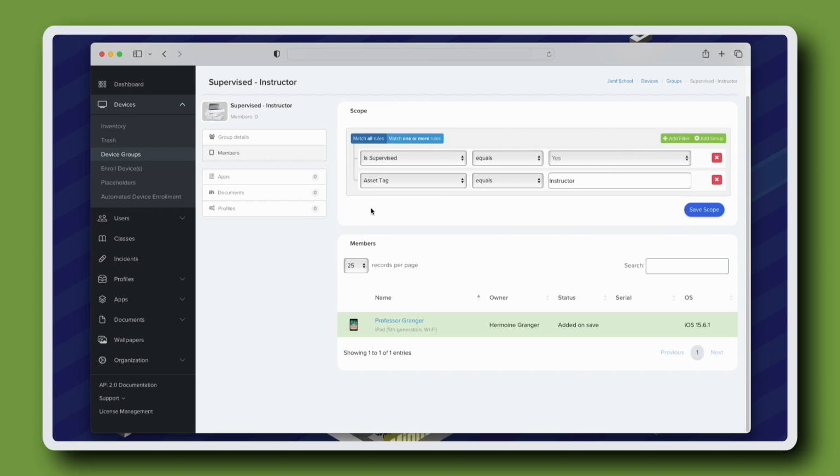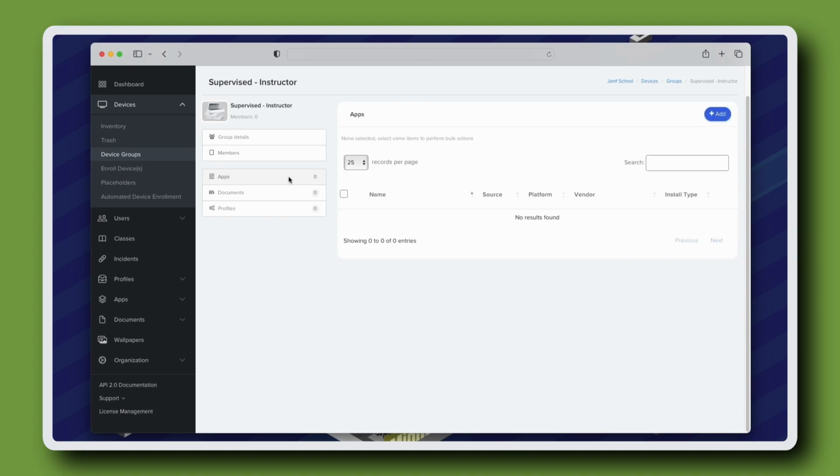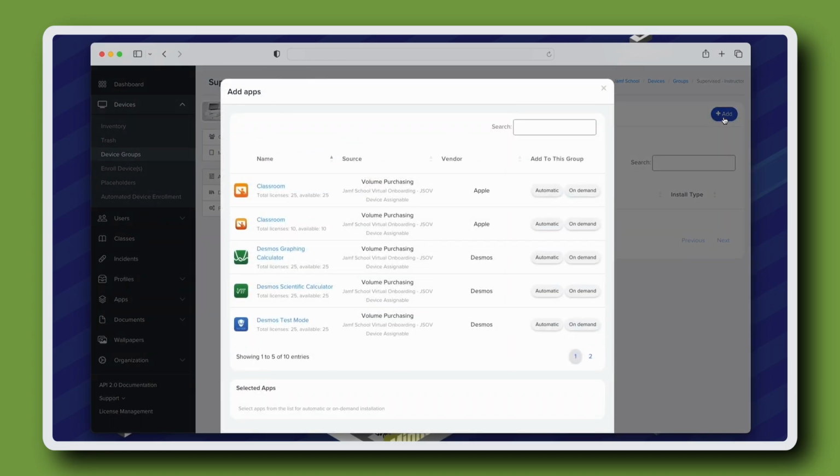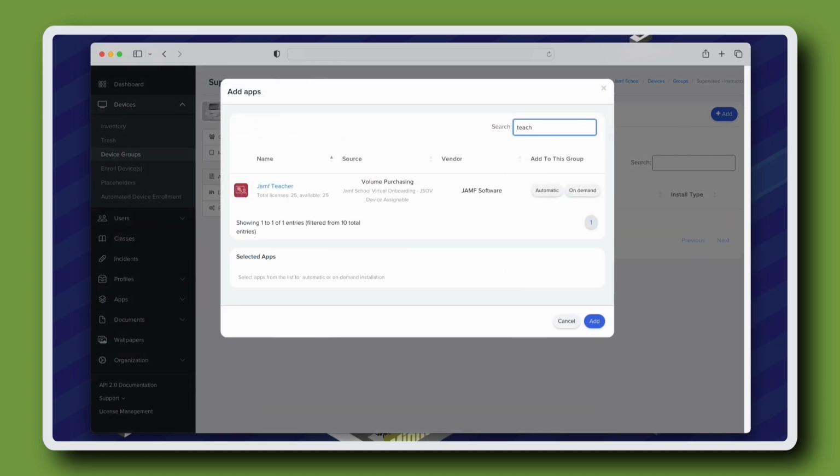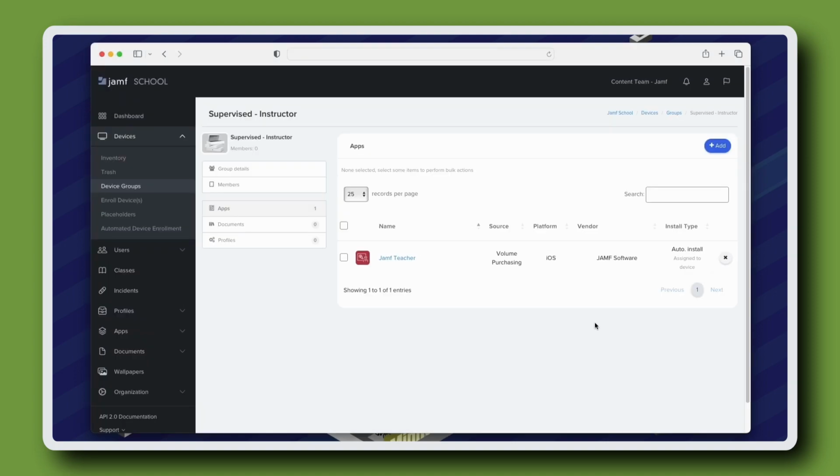For this example, I'm assigning the Jamf Teacher app to this group, so let's click Apps, Add, and find the Jamf Teacher app. I want Jamf Teacher to automatically be installed for group members, so I'm selecting Automatic next to the app. Click Add on the bottom right to finalize the selection.